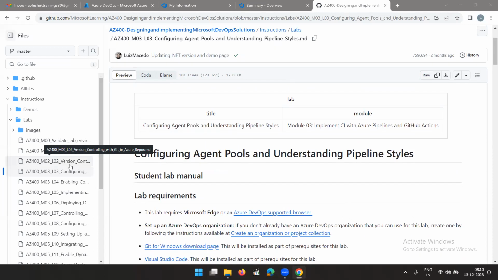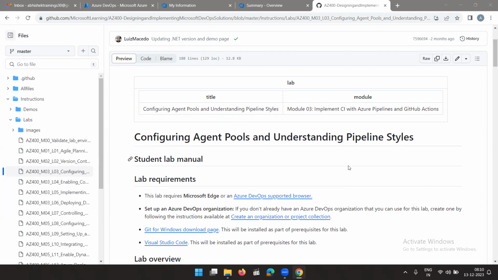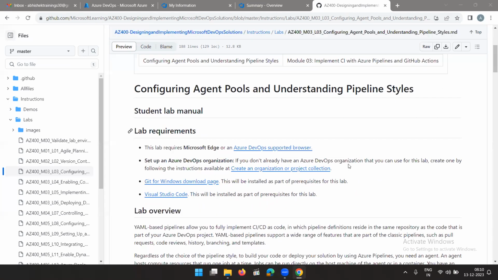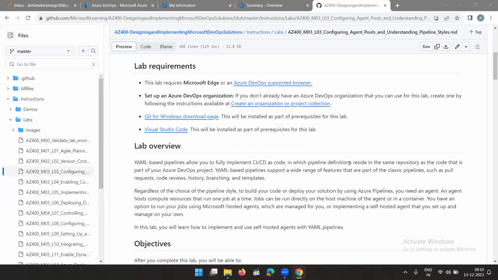In the second lab, we have completed the version control. So many things which were left out when we were learning all the components of Azure DevOps, mostly the Azure Repos that we have seen over here in the version control. Now in the third lab, we'll be configuring the agent pool and understanding the different pipeline styles.